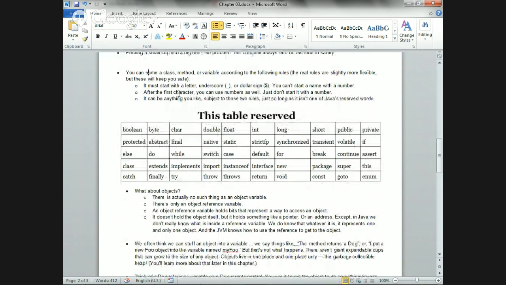What could you name a variable? What do you think? Here you go, here are the rules. And this goes for a class, a method, really anything that you're naming in the system. Number one, it must start with a letter, an underscore, or a dollar sign. That's it. You can't start with a number, or with an exclamation point. Number two, once you have a first character, then you can use numbers as well. Number three, you can do anything you want except use this entire list.